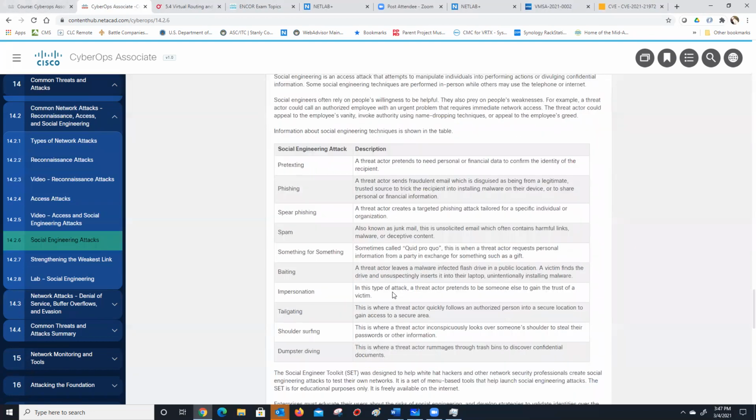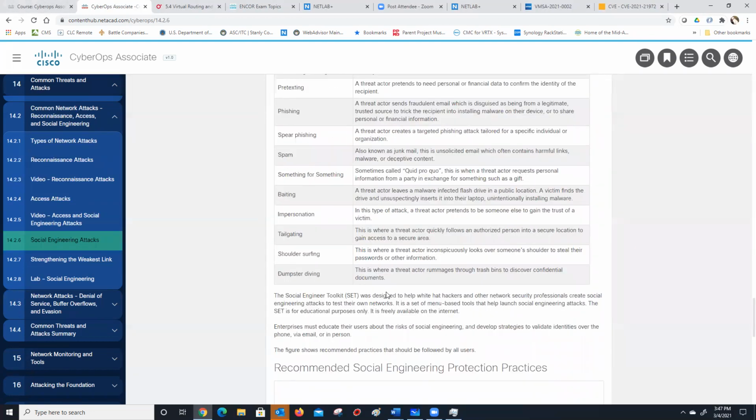Social engineering, folks, a sucker is born every day. We can dumpster dive, shoulder surf, spearfish. We get probably every week two to three new phishing attacks that come in on our network through our email. I just saw one today.